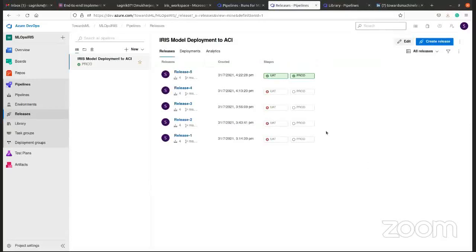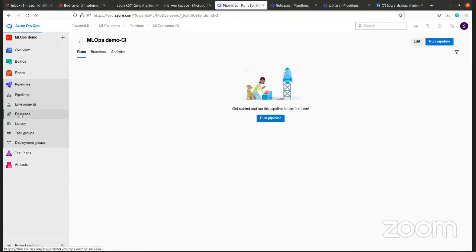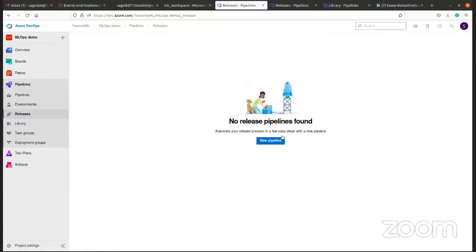You're not going to be seeing anything, guys. You won't be able to see anything. I have created certain releases of that model. And this is the release which has finally been deployed. You'll be given a choice to create a release. So let's go to these releases, and you see that there were no pipelines found. Ideally, if you don't have a pipeline, you won't be able to create a release. What will you release unless you have a pipeline? So it's important that you have a pipeline.